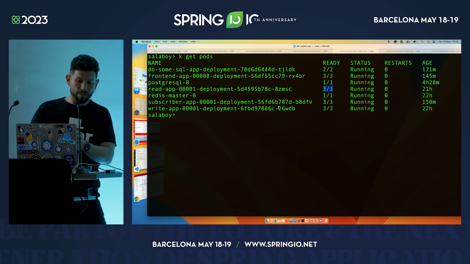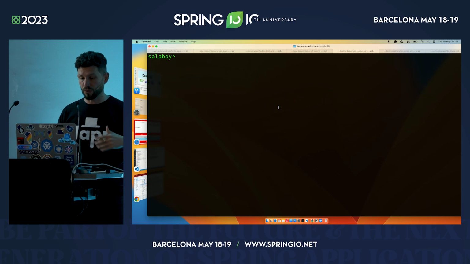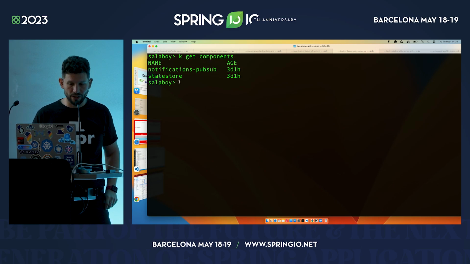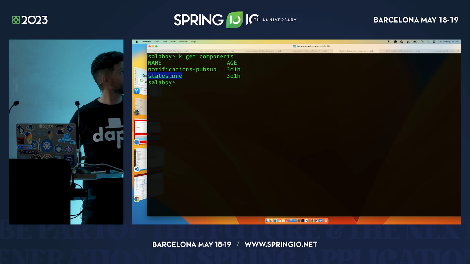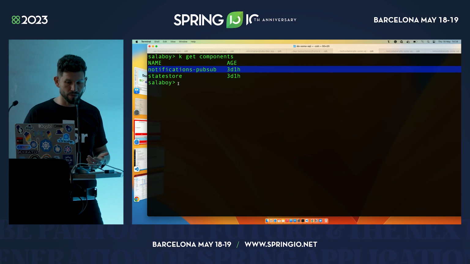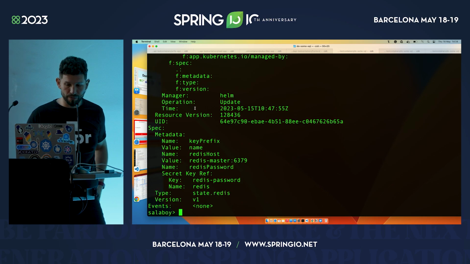The next thing, as I mentioned before, is configuring how Dapr is going to connect to these infrastructure components, and those are Dapr components. So I can get all the components from the Kubernetes APIs, and you will see that I have 2 different Dapr components. One is called state store, and the other one is called notification PubSub. So we can describe component state store, so you can see the configuration of this component.